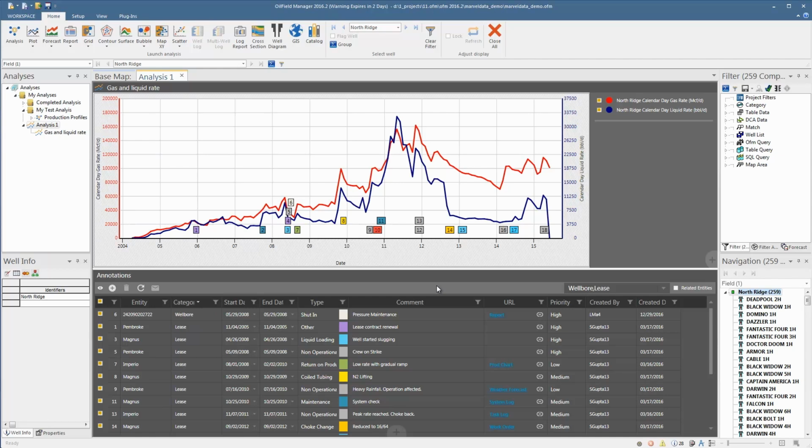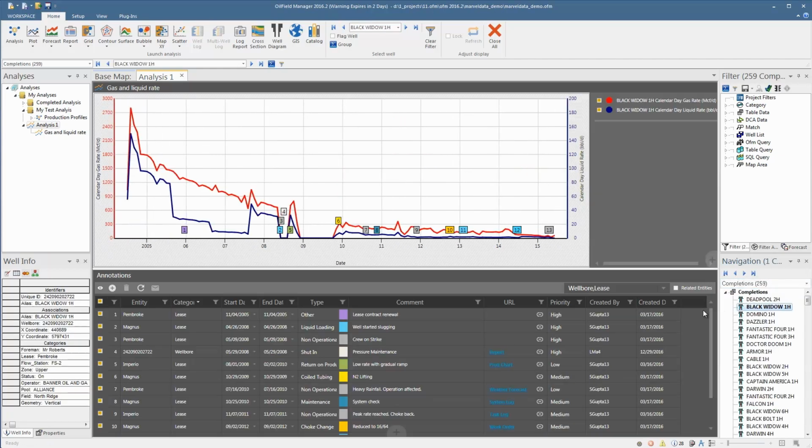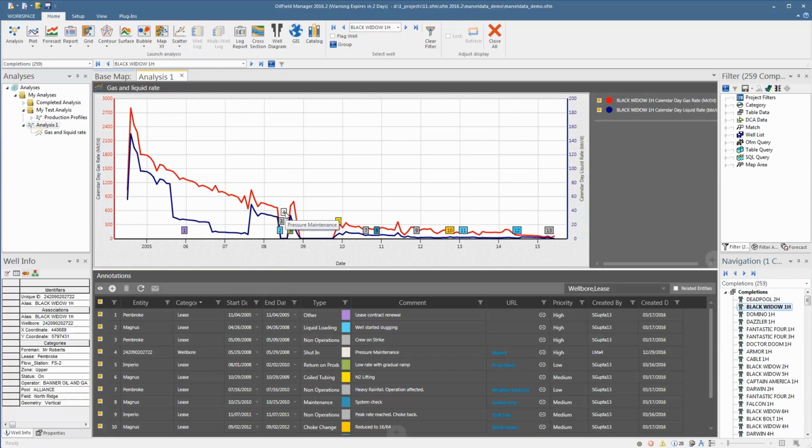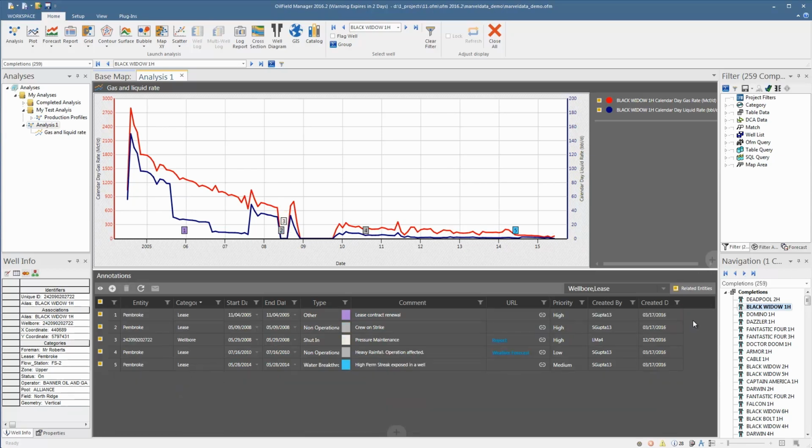In this example, the annotation is rolled up to the field level. As we mentioned, the annotation can be rolled down to the child level as well. So let's take a look at the completion level. As we can see in the chart, annotation number 4 is the one we added for the wearable level. If you only want to see the annotations related to this completion, you can select Related Entities. Now the annotation list has been updated to show the annotations only relevant to this completion.